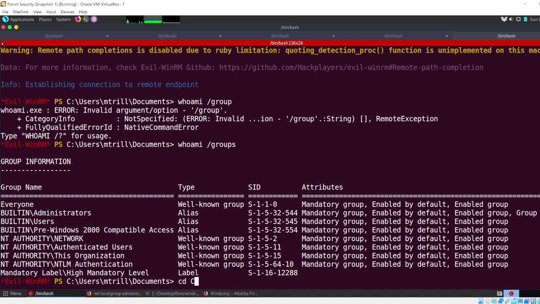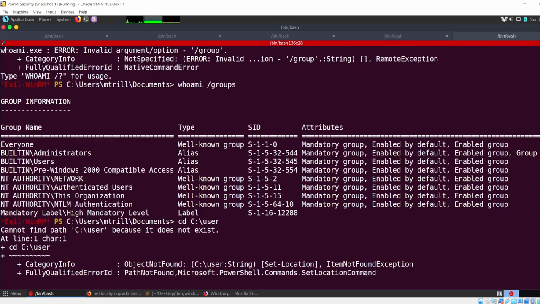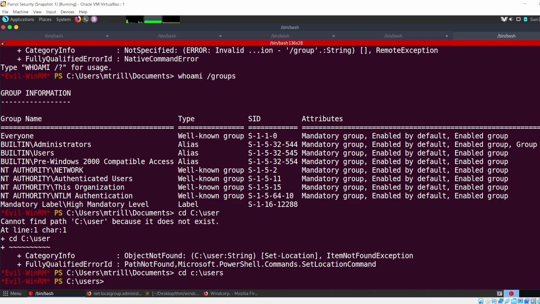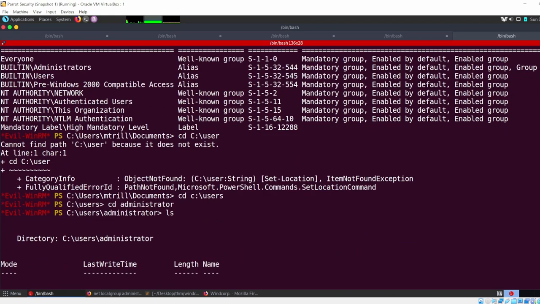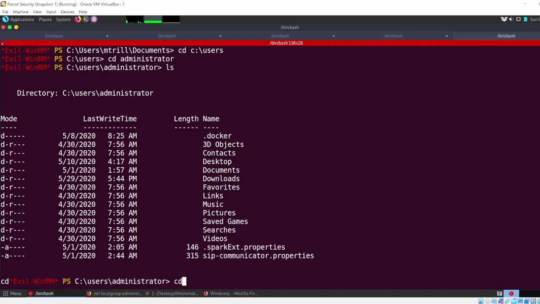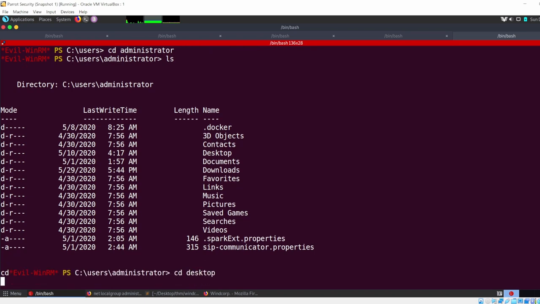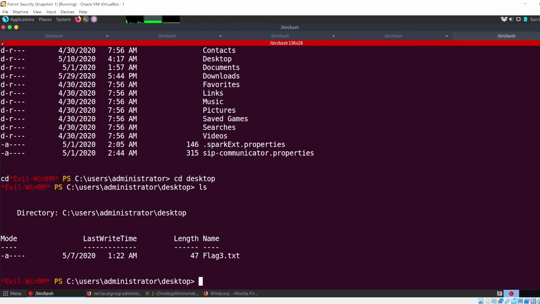And we can get into the users folder. I'm so excited I'm an admin. I don't know how to type anymore, but I couldn't type before even. We can get into administrator. Is it there? No, it is on the desktop. And there you have your third flag.